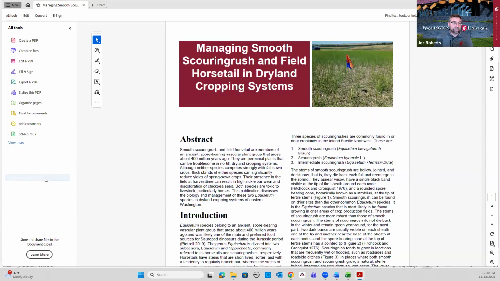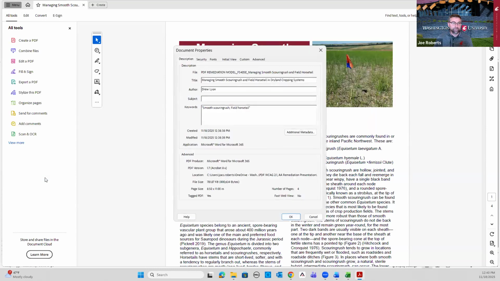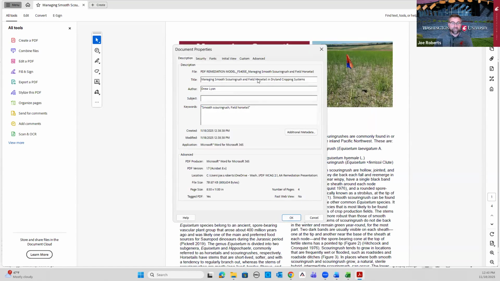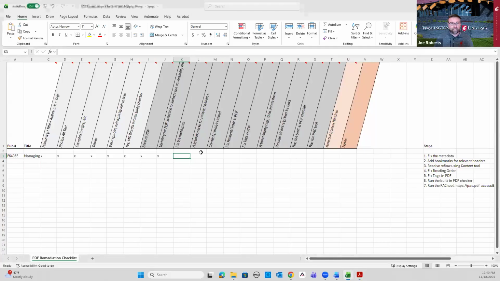The speaker navigates to menu greater than Document Properties to show the metadata that carried over from the Word document into the PDF. And it looks like it all transferred across correctly. We have the title, author information, and keywords. We can hit OK, and we can go ahead and check that off.